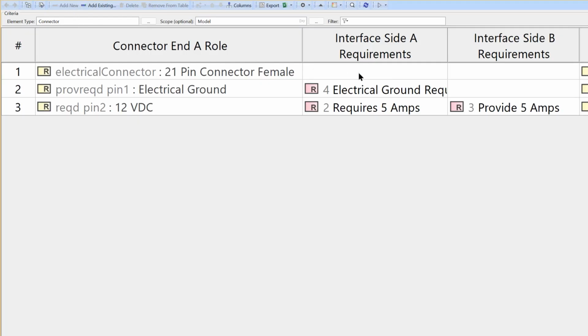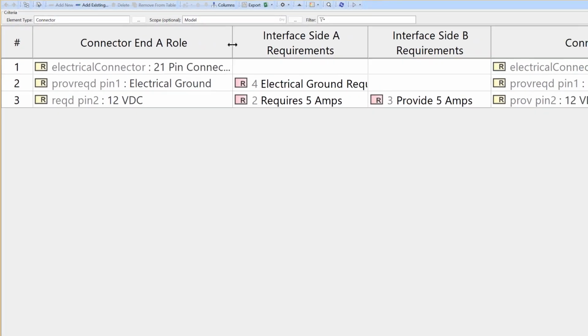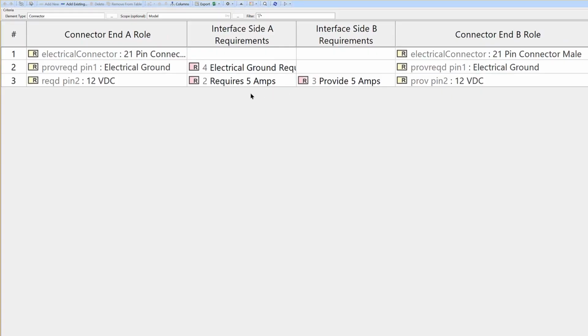And you can do the same thing on the flip side of that. So one of the huge benefits to this is where we can show requirements for the case of this specifically. We could say that this pin requires 5 amps. And this here shows that the other side that it connects to provides that 5 amps. So that would be a great way to match up what is required on one side of the interface to what is actually being provided on the other side of that interface.